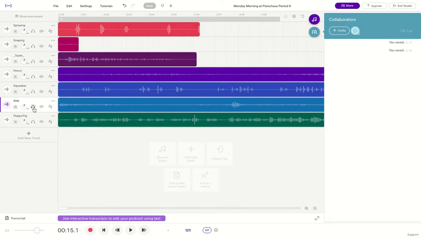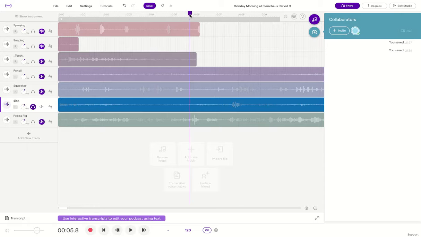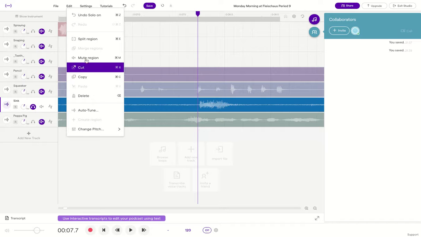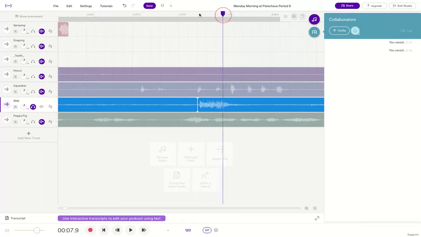Okay, so I was listening to the sink track and I'm going to just solo this one. I noticed there's a clanking sound. Let's say I want to take that out. So again, I'm going to use my zoom tool. It looks like it happens right there. So I'm going to click on the sound wave itself, and then go to edit and split region. Okay, and it looks like it ends about there. So again, I'm going to split the region.